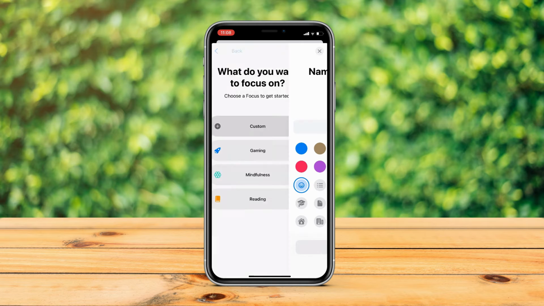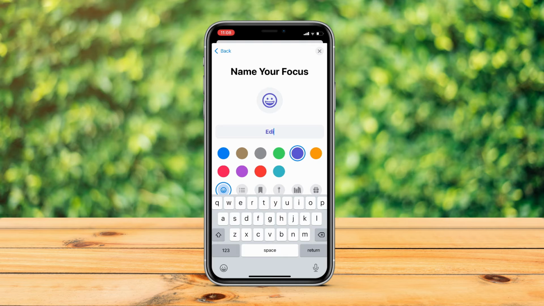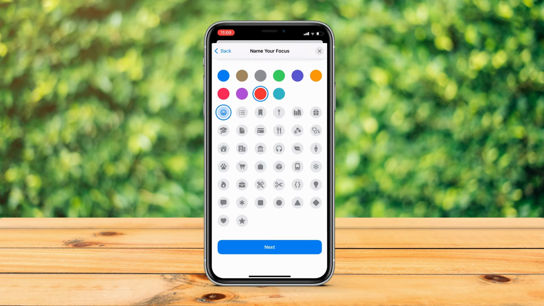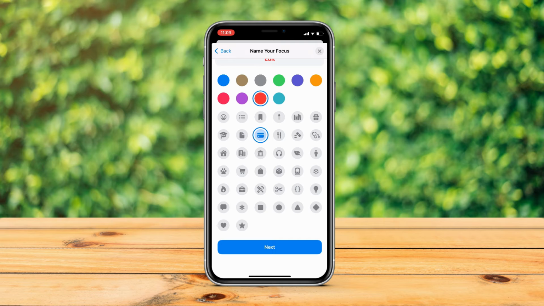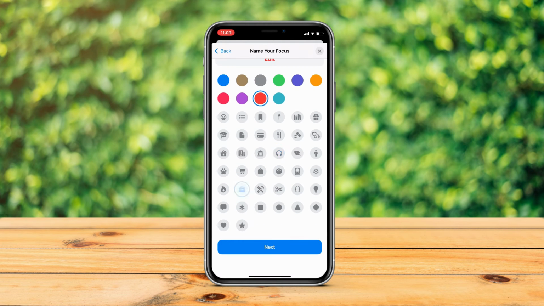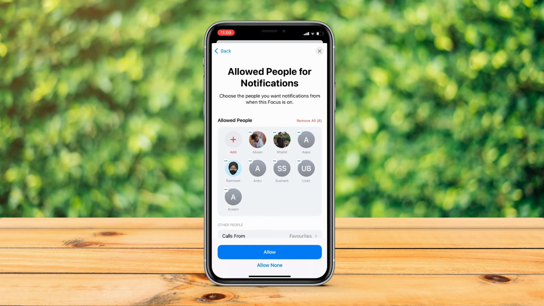Here you can name it whatever you want, like Editing. Then we have the option for different colors also, so we can select whatever color we would like and then also give it an icon that represents the focus. You can scroll down and see a bunch of different ones, from shapes to some headphones. So let's go for the laptop bag. Then tap on Next.